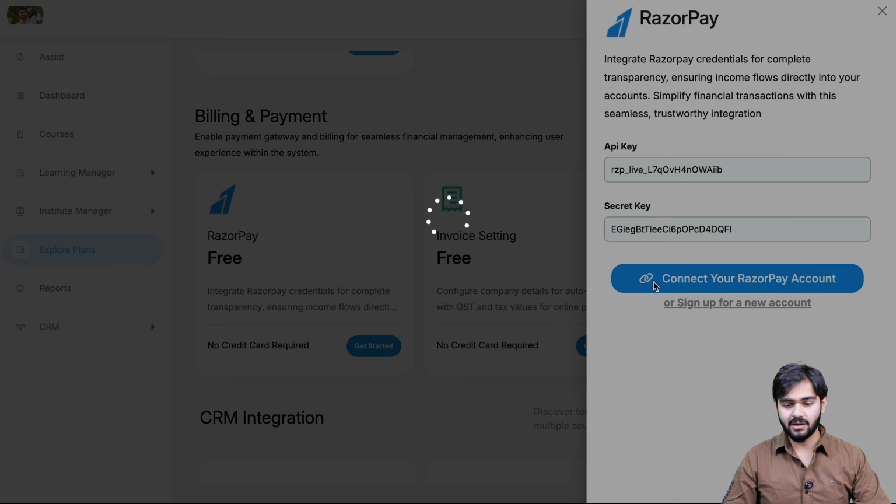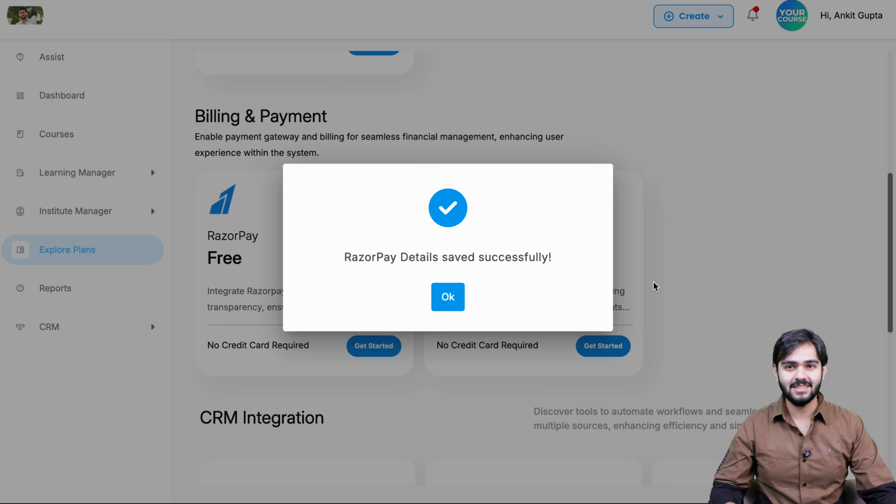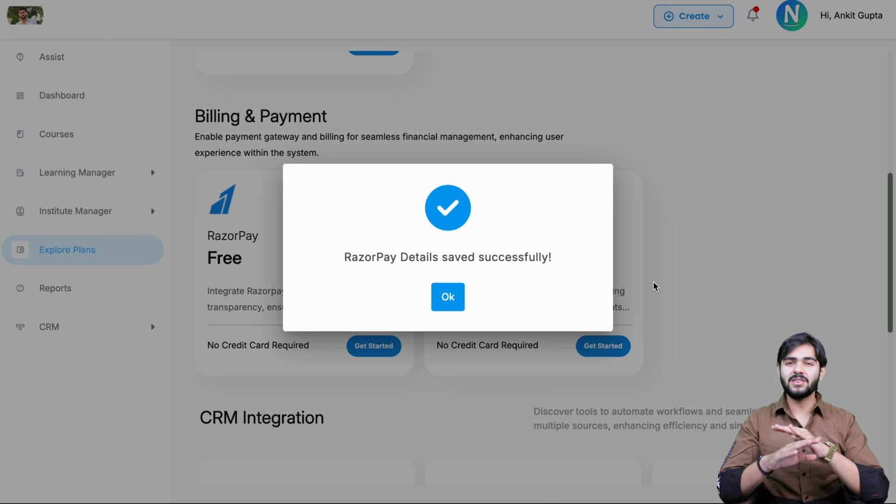Now connect your Razorpay account. Here, done. Your Razorpay account is connected with Nrich Learning. So start receiving your online payments without any hassles.